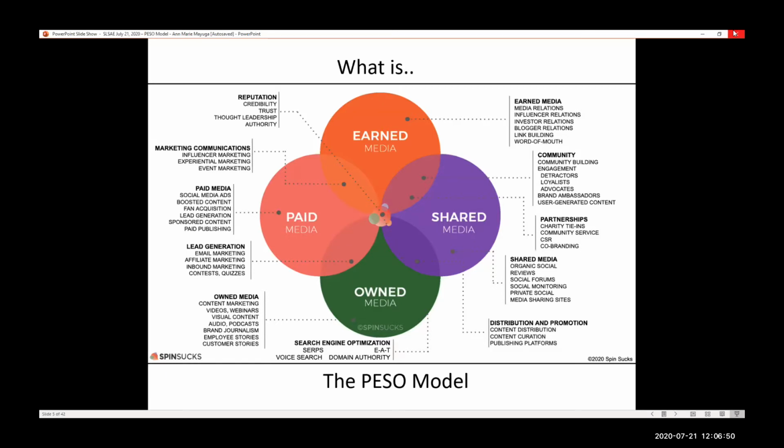PESO, though, for our discussion purposes today, I just want to take your eyes to earned media and owned media. And the reason why we're going to focus on those two areas right now is that's what your organization currently owns, currently has immediate access to, and it's what you're doing quite often. We're going to take a quick look at paid and shared media before we jump into owned and earned, just so that you have a well-rounded idea of what it is.